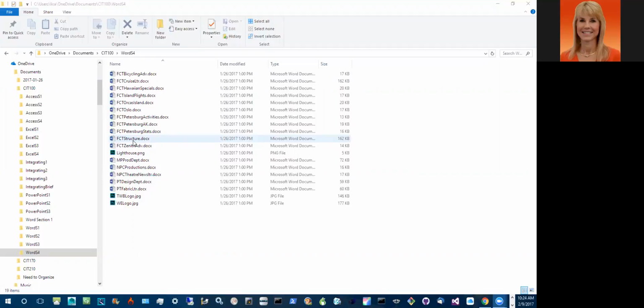So we're going to start by opening up FCT Hawaiian Specials. And this is in the Word S4 folder in that structure that you should have downloaded. And once you open up the folder, you can look for the file and double click to open it.